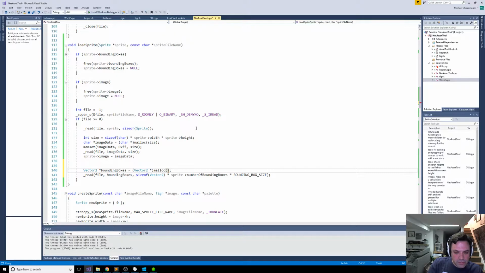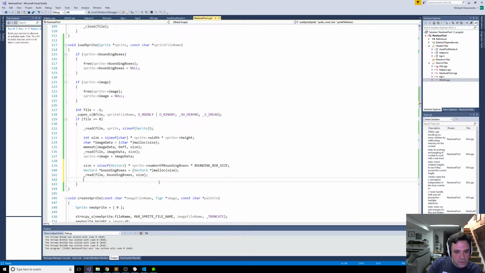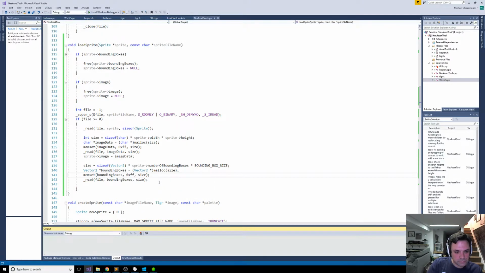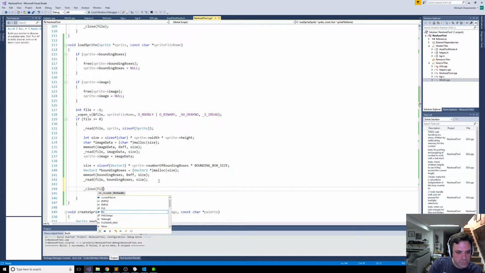Okay, so where was I before I was interrupted? So I want to do the size of that. Size is equal to this. So we read that. I also want to do that same memset just in case. And then the all-important close, so we don't leak file handles. And that should be it. That should be reading in our information about the sprite when we click on it.